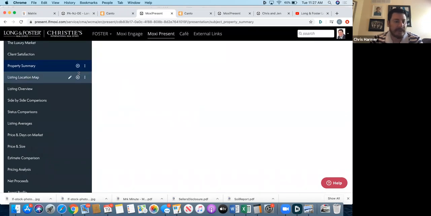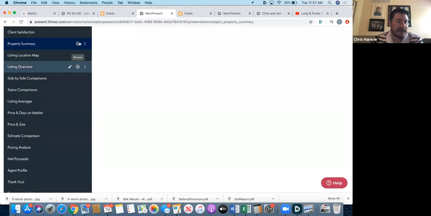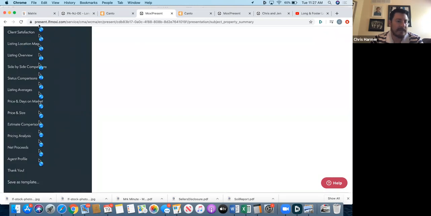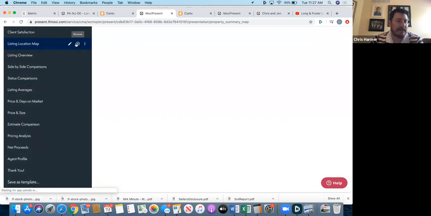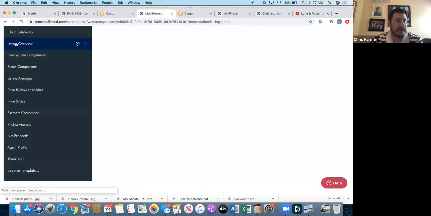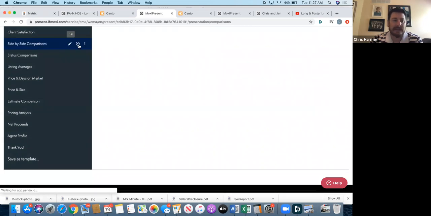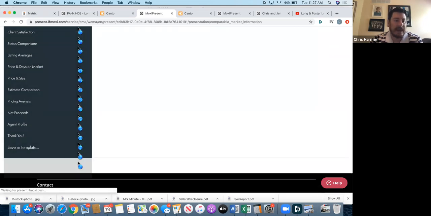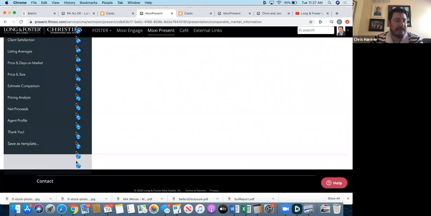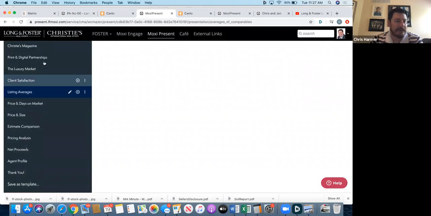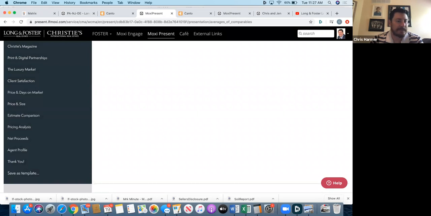So what I'm going to do first, I'm going to remove all these slides from Property Summary all the way down to Net Proceeds. These are the CMA slides. And not saying that you wouldn't do a CMA, but we're going to create a template that's going to be used for a pre-listing packet, which is not going to include comparables, a CMA. It's really just going to have information about Long and Foster and about me or about the market. So I'm just going to delete all these things first.